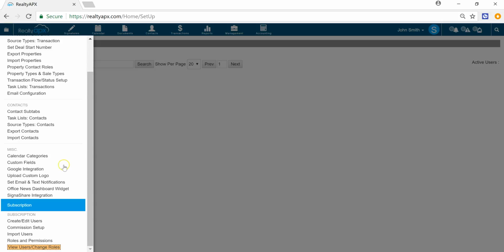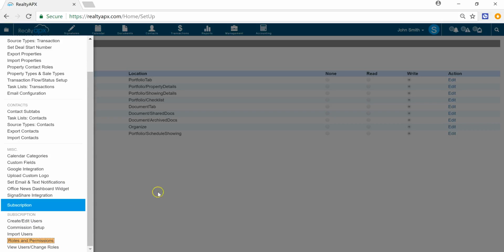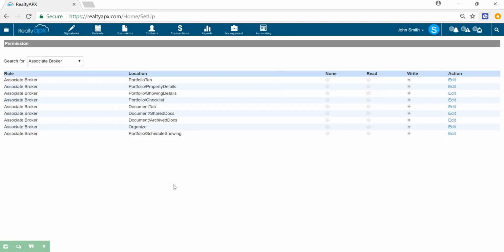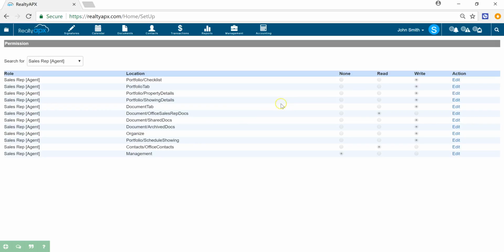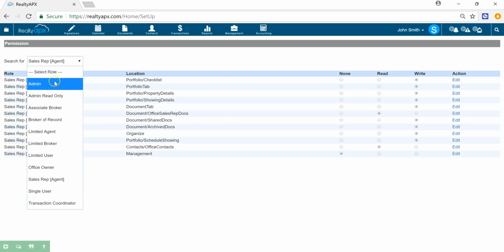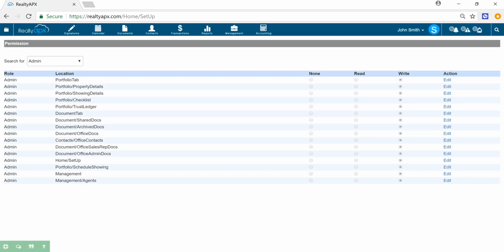And then the other thing is roles and permissions. If I click on any one of these roles that you saw previously, let's go to sales rep and agent, you'll see what permissions they have. You can go through and see those. So that is how you can tell what permissions a specific role will have. Alright, so that's kind of everything we need to know for the setup of our users.